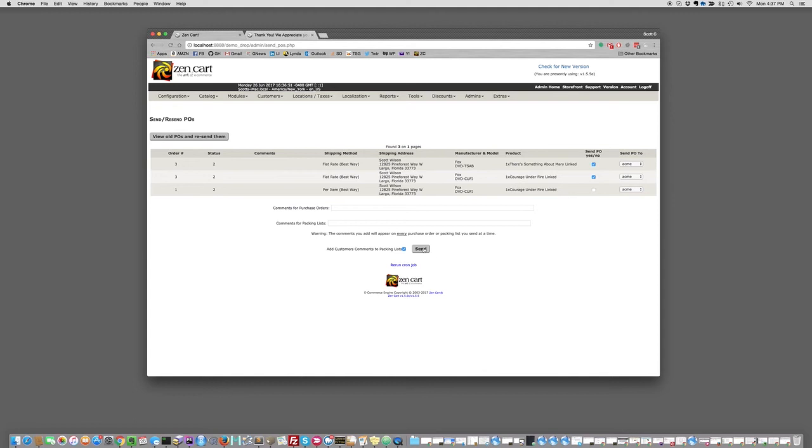And once we hit send, what will happen is that we'll create an email to the Acme email address that we've entered in, we saw previously in the create suppliers. And it'll tell them you need to ship these 2 items to this person.